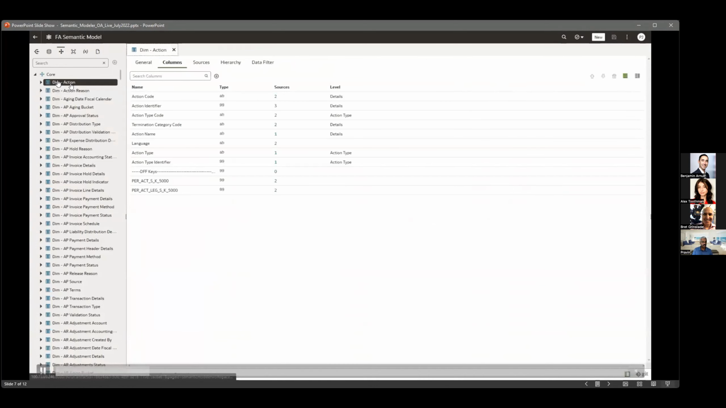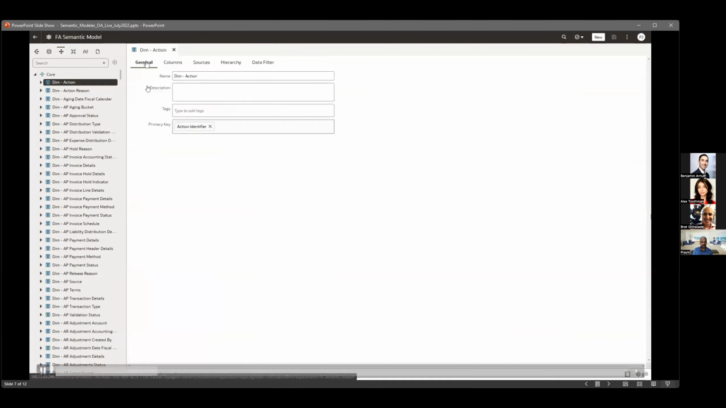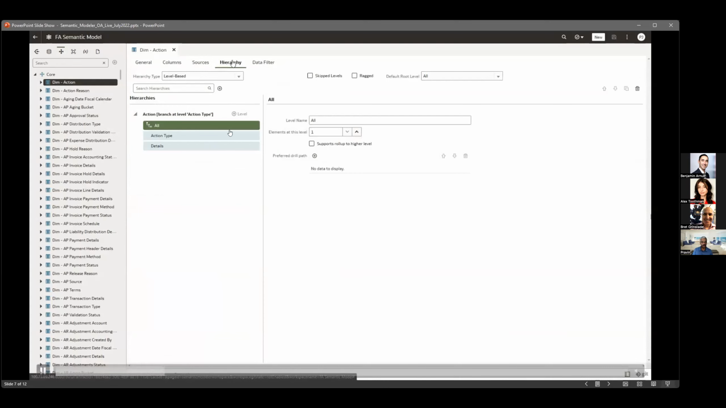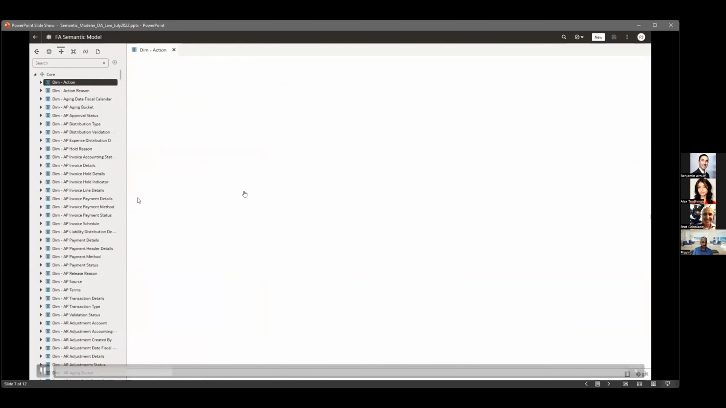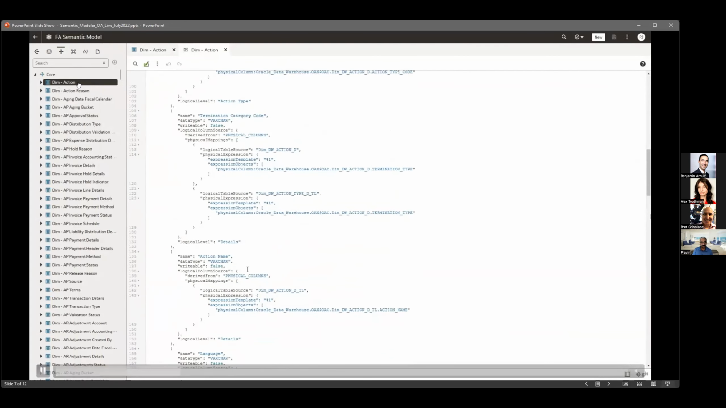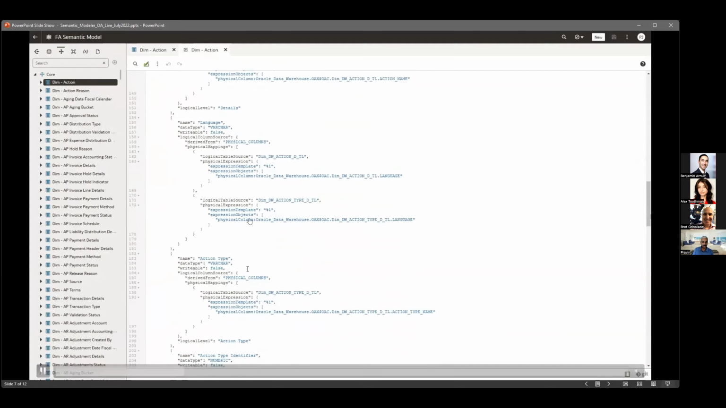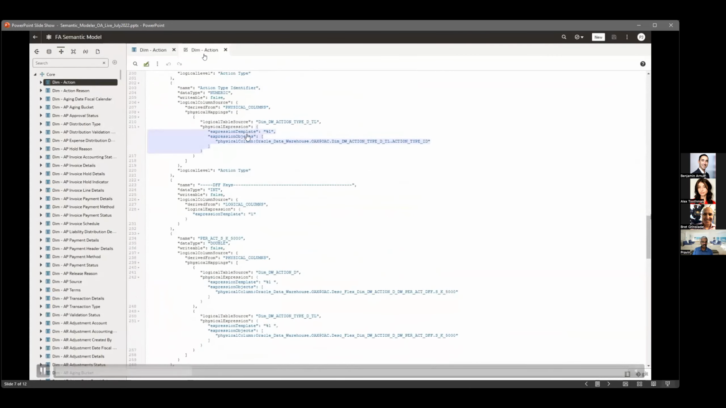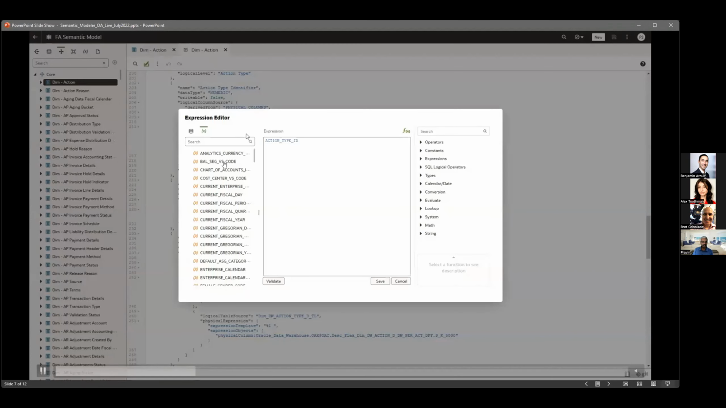So here I'm looking at the logical layer, dim action. When I open this object in the UI, pretty much all these attributes, the properties that you see, are familiar to you. It's the same properties that you see in the admin tool, except that it's using a modern streamlined interface. Pretty much every object that you see is defined in SMML behind the scene. So if you see here on the top, dim action and dim action, one is the UI, the other one is the semantic model markup language.